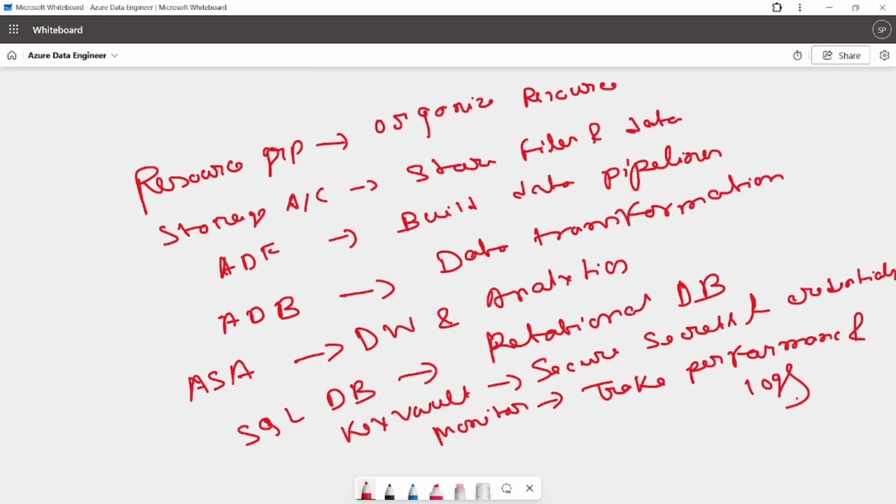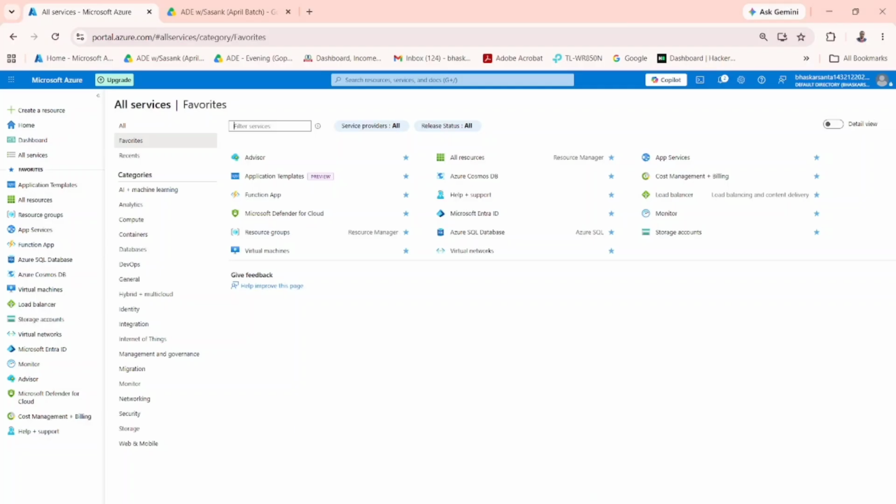So these are a few Azure services you will use most often. Now moving to the portal again. So guys, here you can see application template. What is an application template? An application template helps you deploy complete applications or solutions with predefined Azure resources. Instead of creating each resource manually, Azure creates everything for you based on a template.